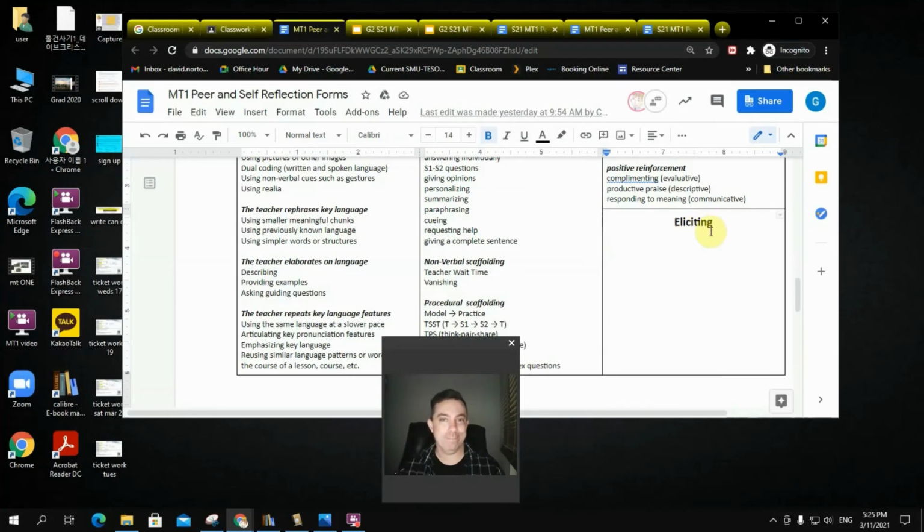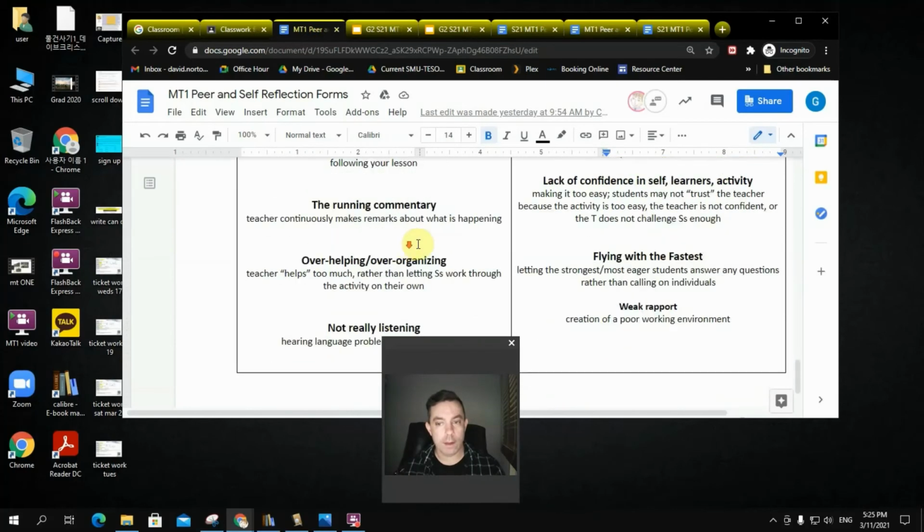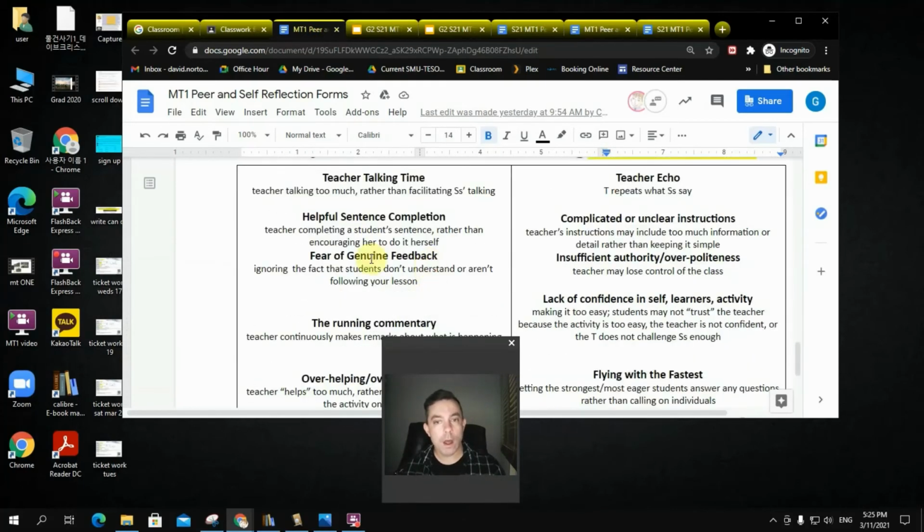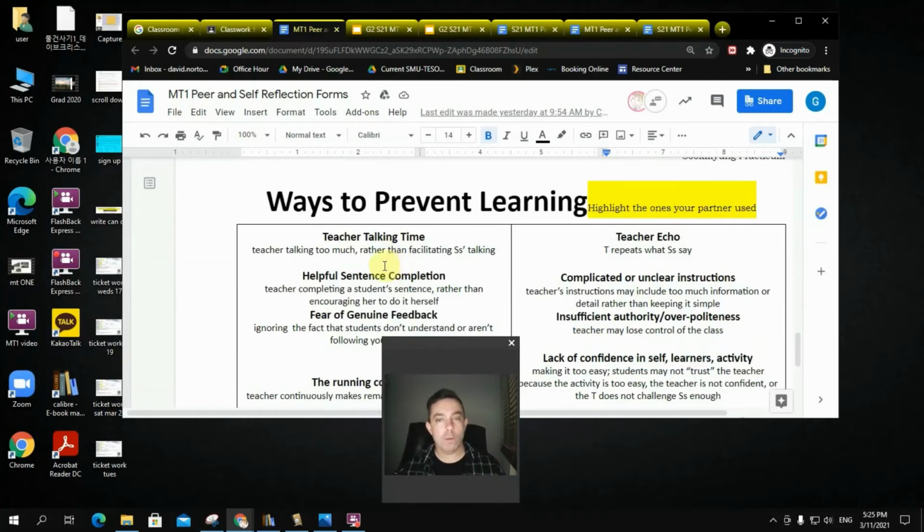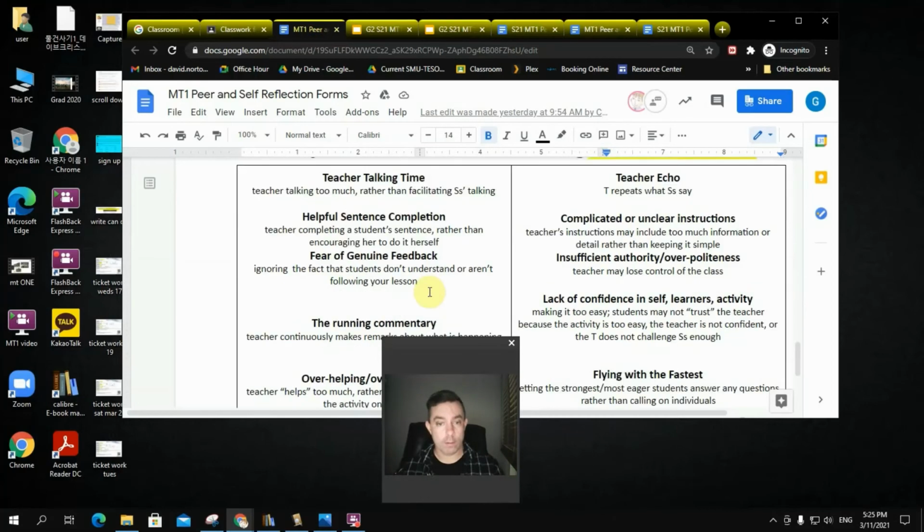Eliciting. Eliciting covers a lot of this, so you could go ahead and highlight eliciting, I guarantee it. So whichever ones he used. Ways to prevent learning. Remember, these are not good practices, and they're things that Scrivener talks about. So if any of these apply, go ahead and highlight them. All right. So that's your peer reflection.